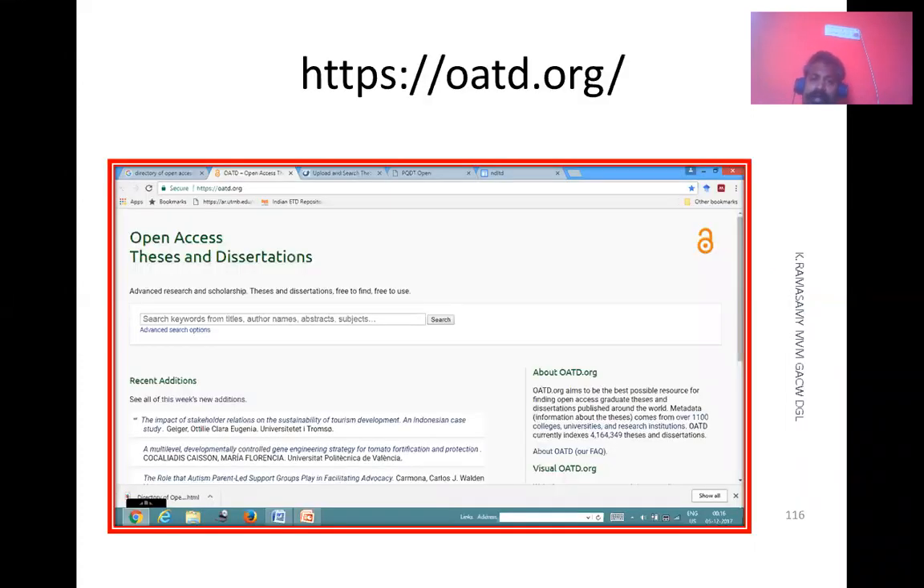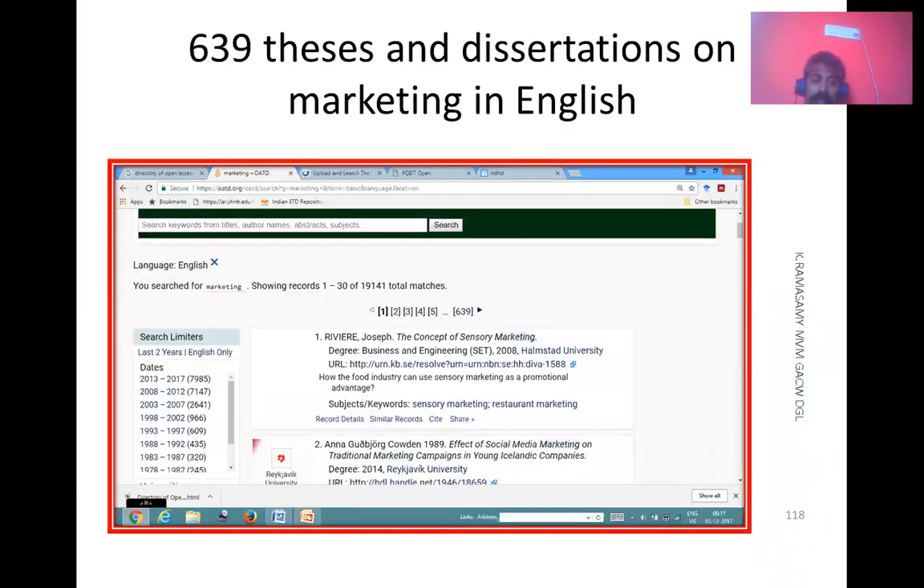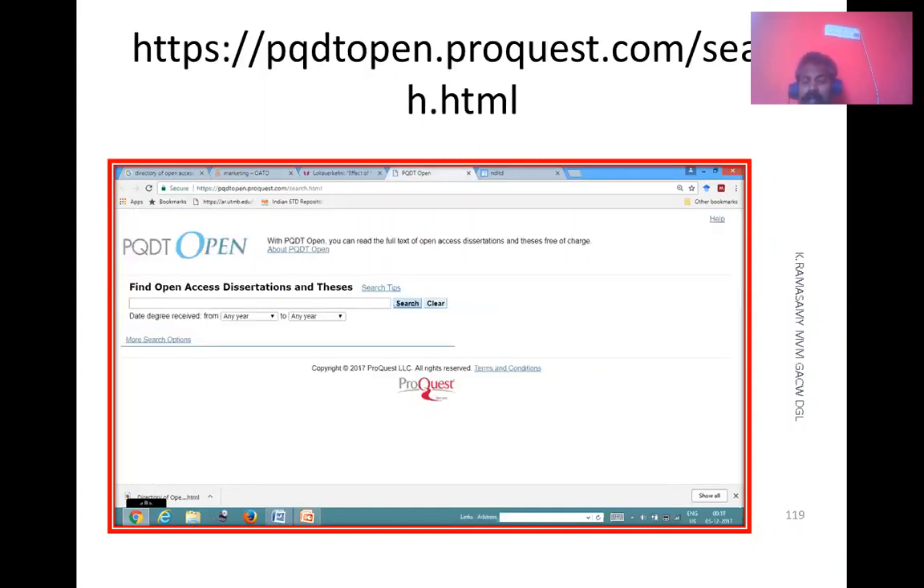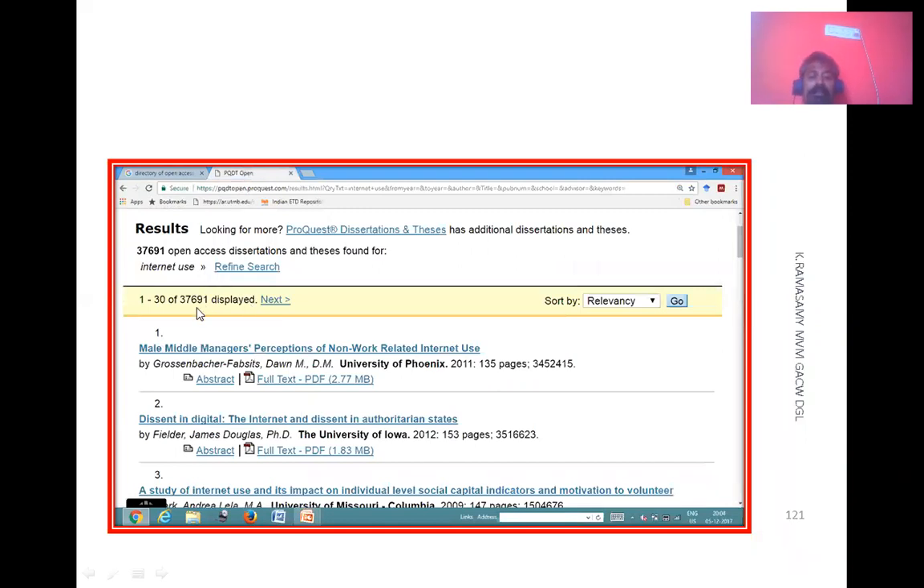One is OATD, Open Access Theses and Dissertations, and they give you around 4 lakh open access theses. You go on the search. I searched for marketing. I got around 1,91,000 theses on marketing in English. You can go and search. And this is another open thesis platform from ProQuest, a leading publisher, and they give access to thousands of theses. I searched for internet access, and I got around 37 theses on internet use from ProQuest.